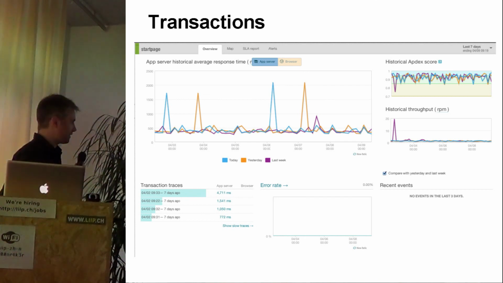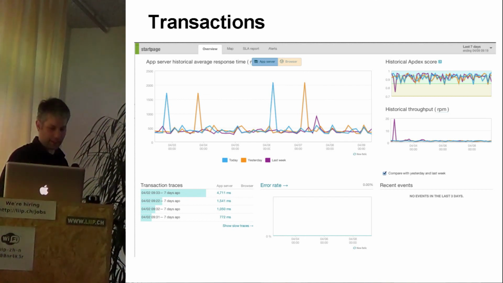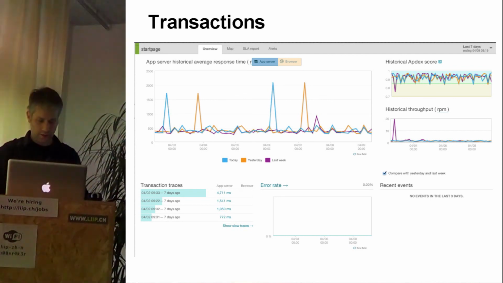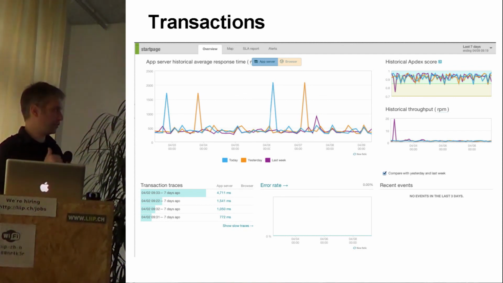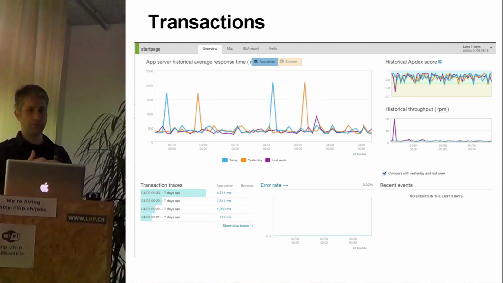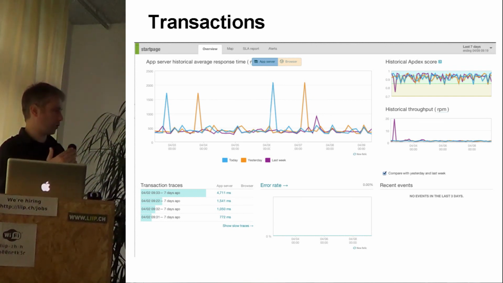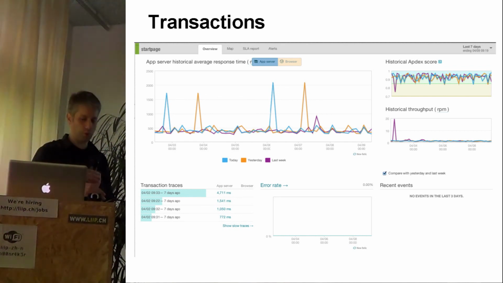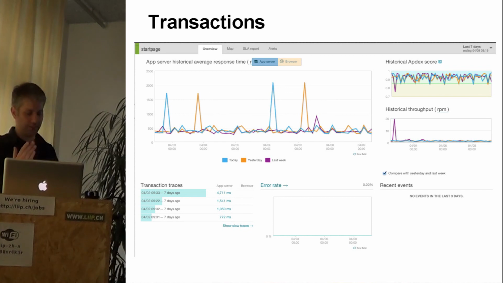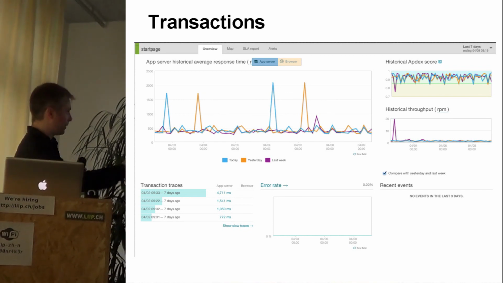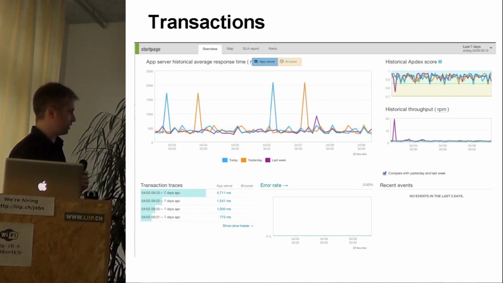Then you can define transactions. I defined here a transaction for our start page of the Liip.ch, and then you can do alerts on that. You can give it a different Apdex. For example, if you think your start page should be faster than the rest of the site, you can define a lower Apdex and get alerts if it goes over that Apdex. You can also compare to yesterday and last week as well.